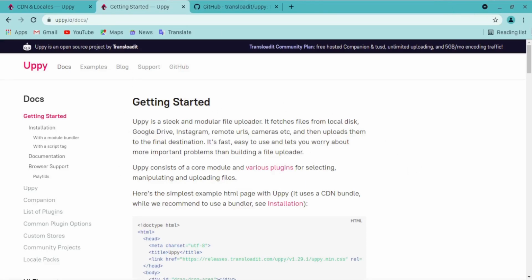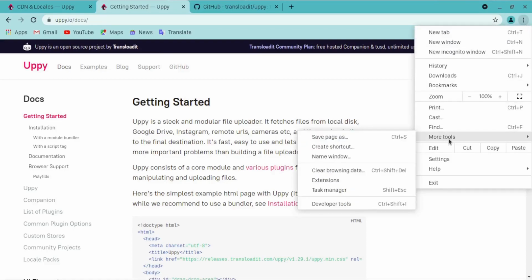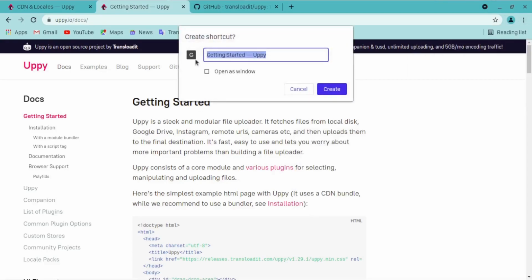What you do is you go to the options button, click on it, then hover over this menu, More Tools, then click on create shortcut. Once you click on that, wait until this pop-up shows up, then enter the name you want to use for this particular shortcut. For our case, I'll just enter, let's say, documentation. So this is the title that our shortcut will use.